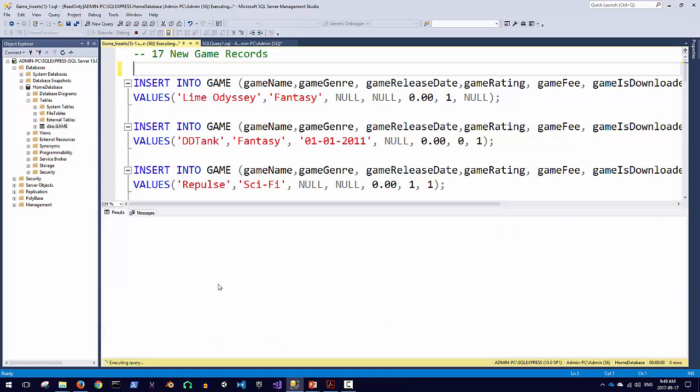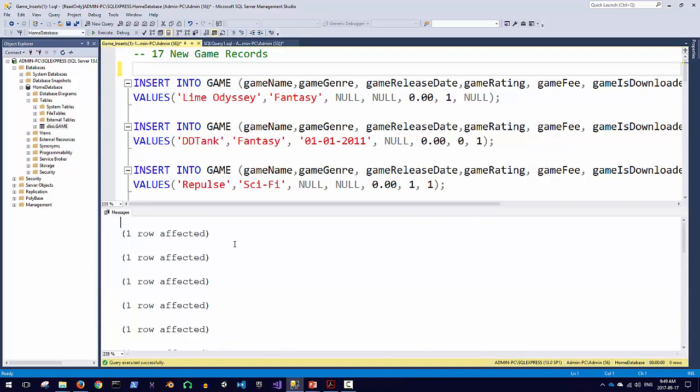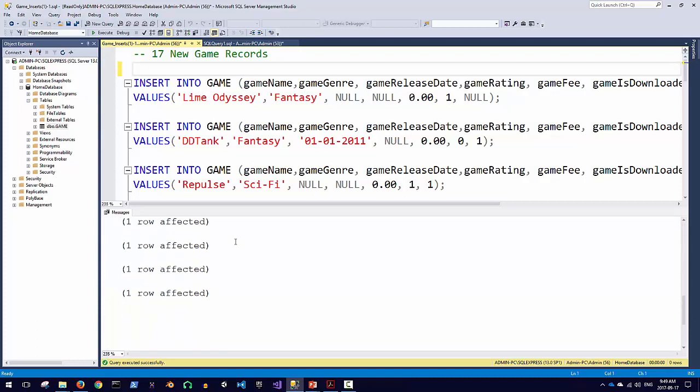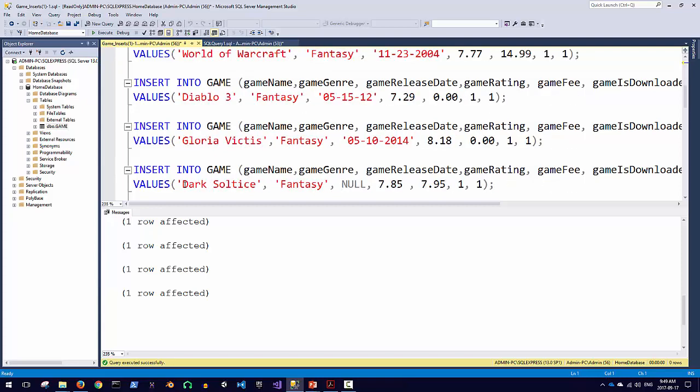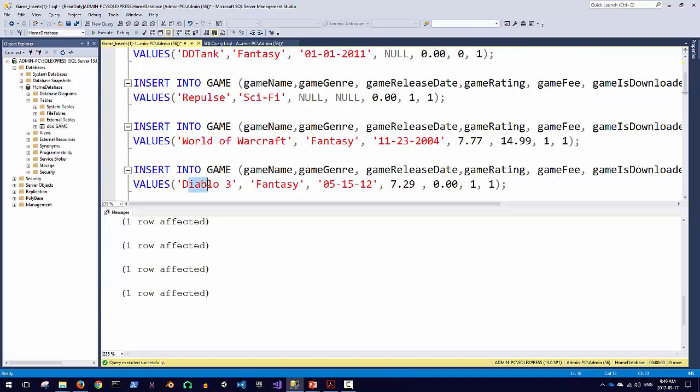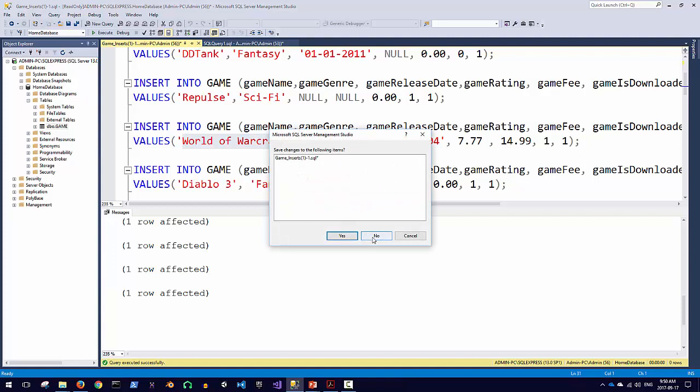So I'm just going to hit execute now, and I'm going to see one row affected up to 17 times. I'm just going to quickly scroll through here, make sure I didn't see any errors. I might have seen a couple of errors if I got my field sizes wrong. For example, with the game name, if my field size was, let's go with 8, Diablo 3 would fit, but World of Warcraft would not. So you'd see Diablo 3 successfully get inserted while World of Warcraft would not get into our database. Everything went well this time though because I followed our specifications, and our specifications fit this data just right. So I'm going to hit no because I don't need to save any of these inserts.